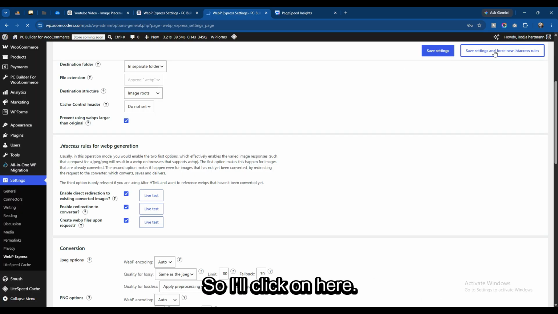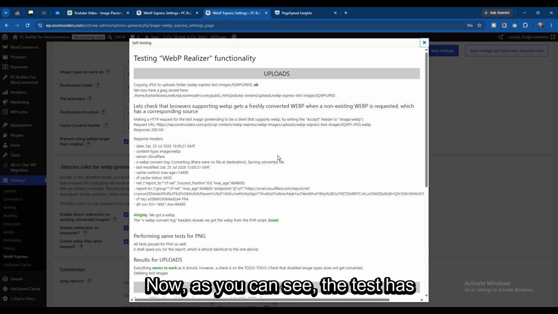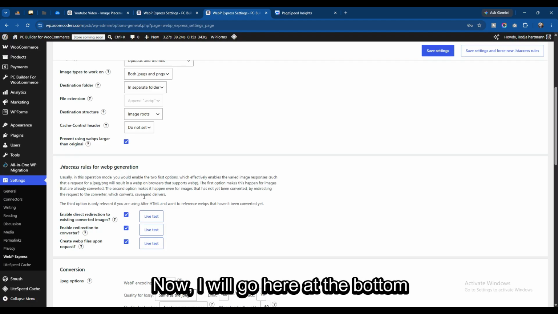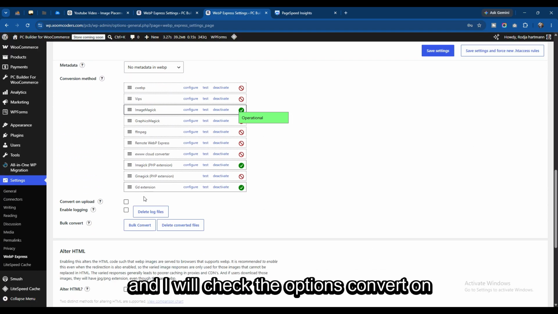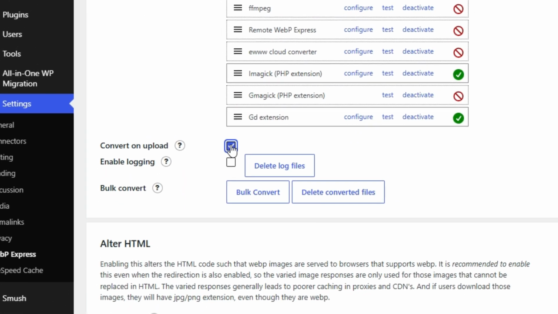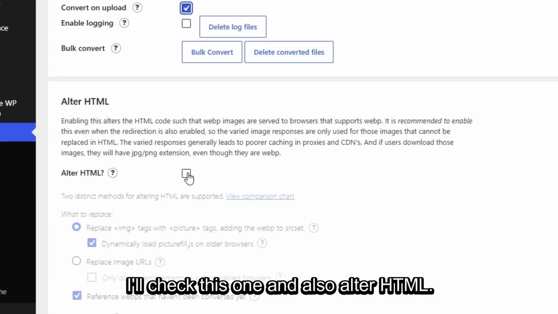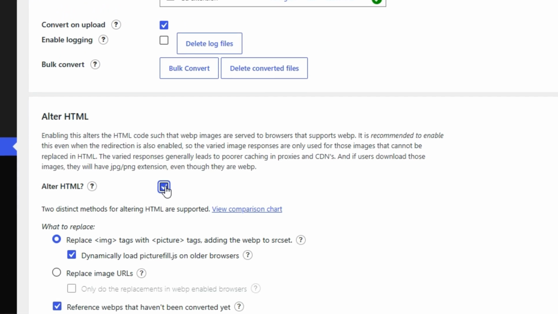So I'll click on here. Then after that, I will run the test again. Now, as you can see, the test has been successfully run. Now I will go to the bottom, and I will check the option convert on upload. I'll check this one, and also alter HTML. I will check these options too.